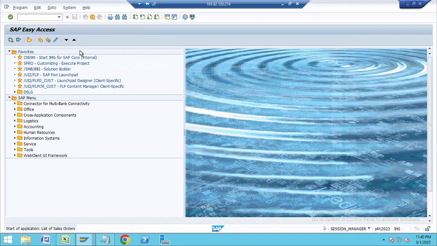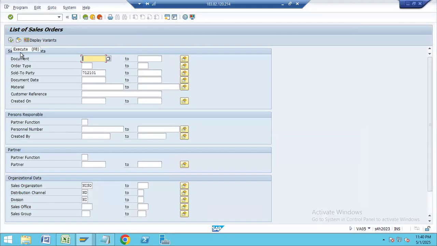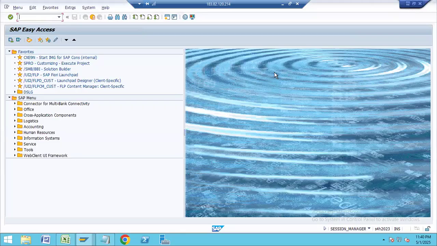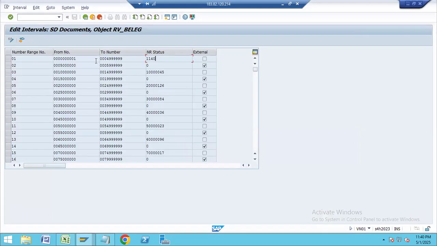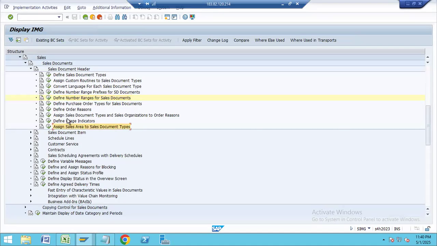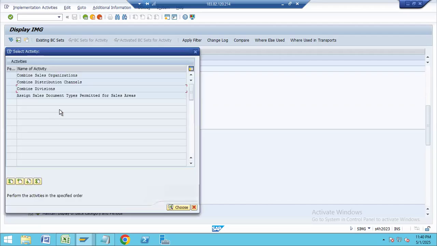VA05, if we execute 1140, see, this is the last document. So that is why it is showing 1140. It will start from 1 and go till this number. Okay. So these configurations are there. The order reason, if you want, you can mention. Document type and sales organization, you can mention that also. If you want the sales area to be picked by default, you can also assign that here.